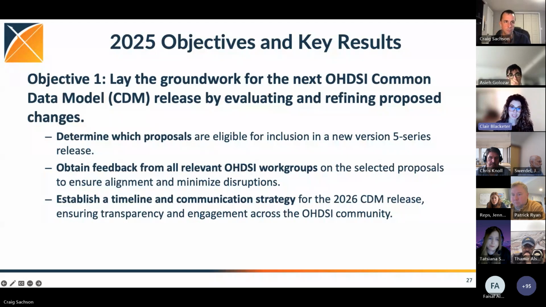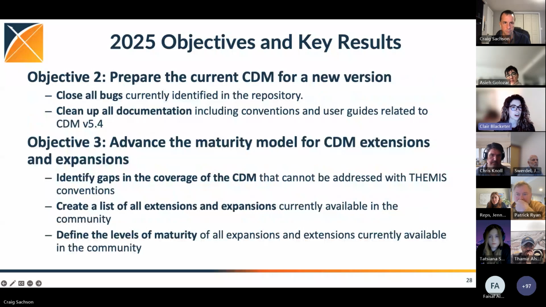Likely this will be every single working group, so we will be getting feedback from pretty much everyone in the community here. And then we want to establish a timeline and communication strategy for this release, making sure that we are expanding our reach, as we talked about at the last Global Symposium. Right, next.